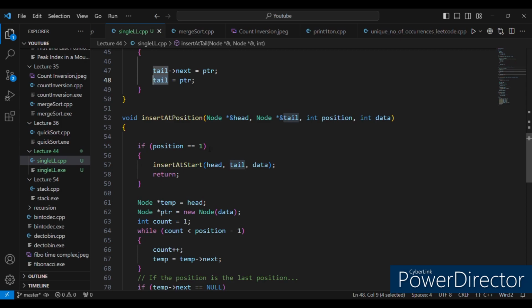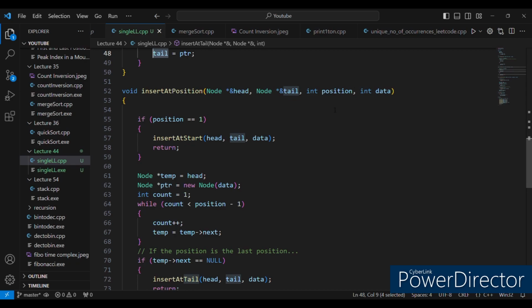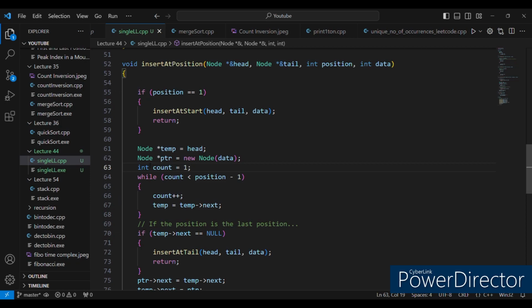Now we will see how to insert an element at any position of the linked list. So I have passed a parameter as position, which says at what position we need to insert the data, and the head and tail. Okay, so initially if the position at which we have to insert is 1, which means at the starting, we will simply call insert at start. After calling this, we have completed it, so we will simply return. No need to execute all of these. Okay, this is an edge case, so remember this.